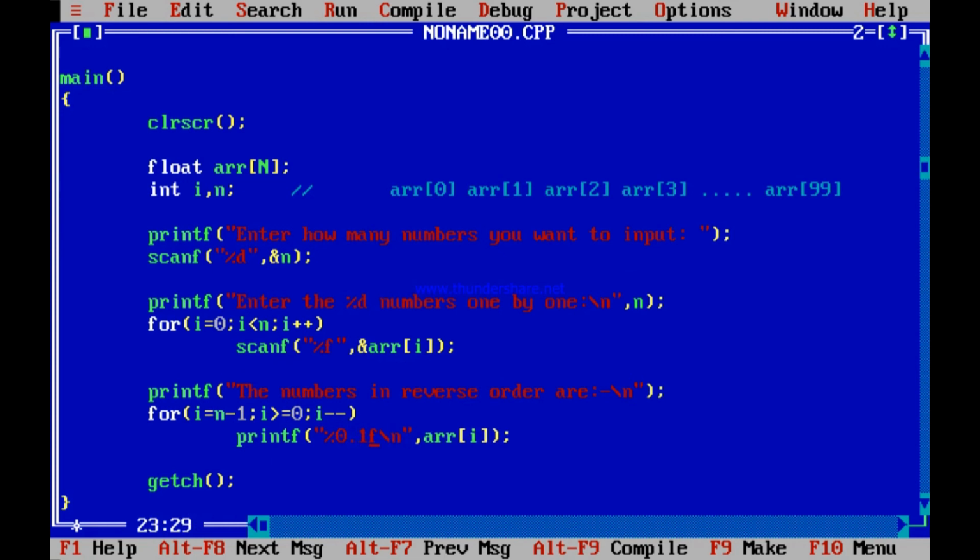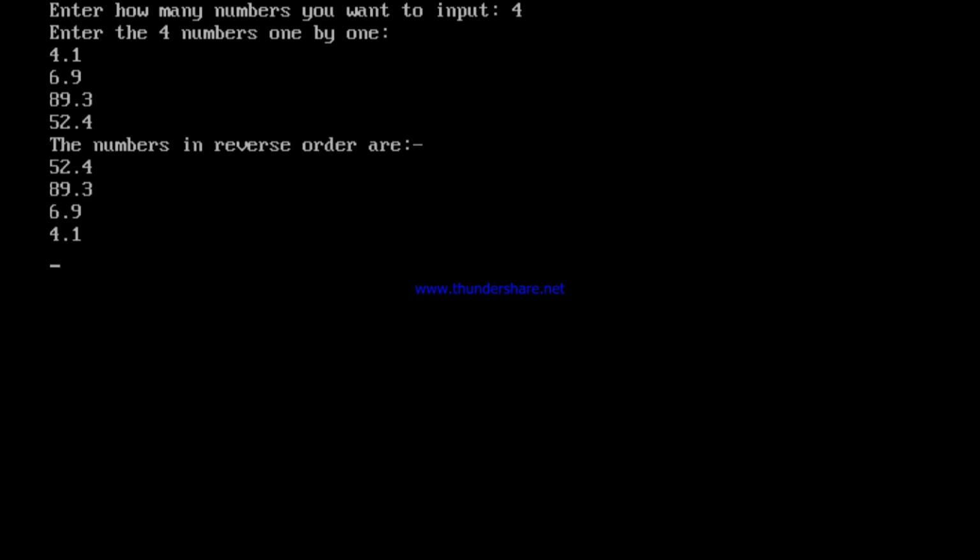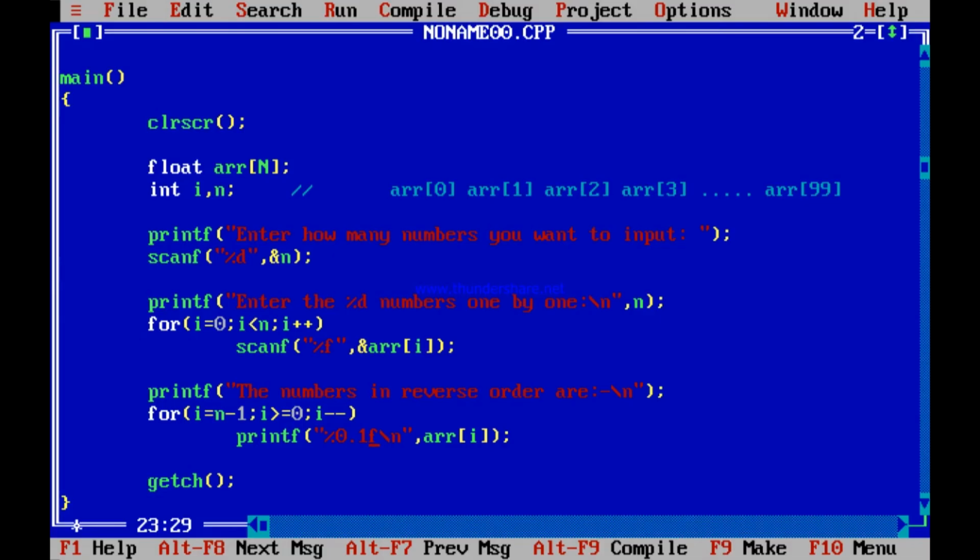You can write %0.1f. It will print up to 1 place of decimal. You can check again. Enter how many numbers? Again say 4 numbers: 4.1, 6.9, 89.3, 52.4. The numbers in reverse order are 52.4, 89.3, 6.9, 4.1. Remember, this has been done up to 1 place of decimal because you have written 0.1f. After the point, you are saying only 1 place of decimal. So the program works exactly the way you want it to.